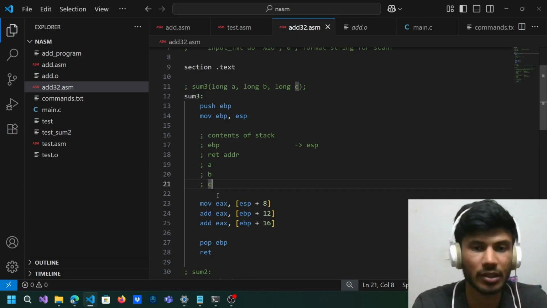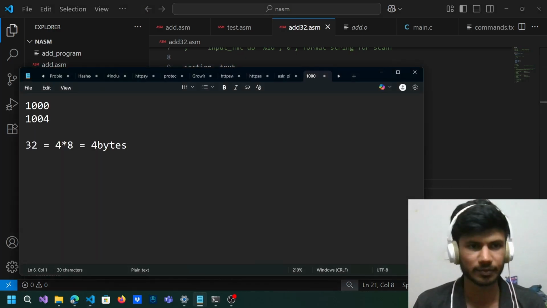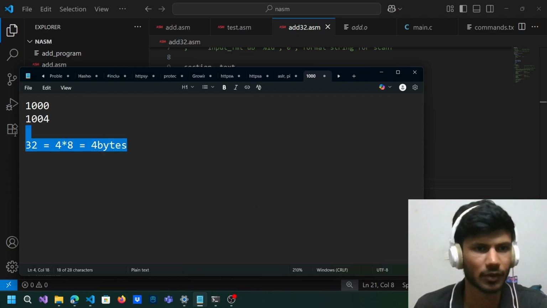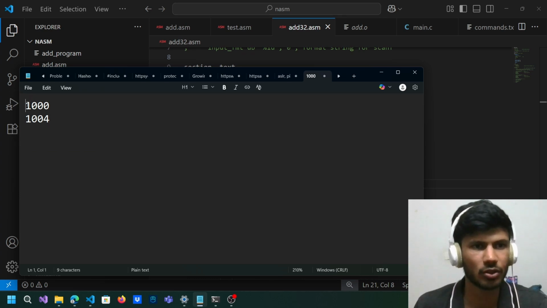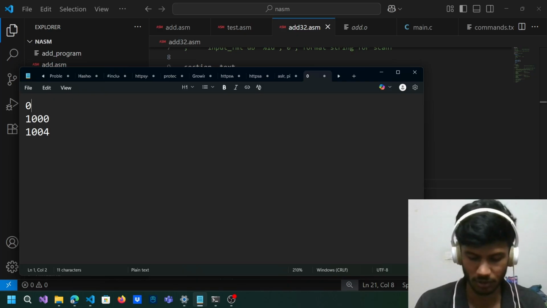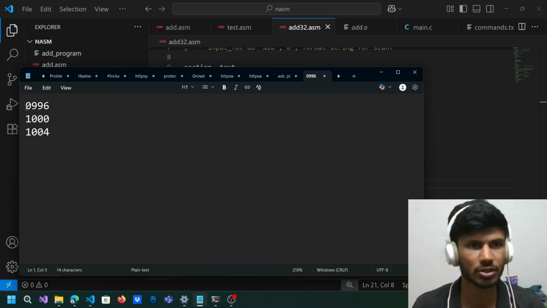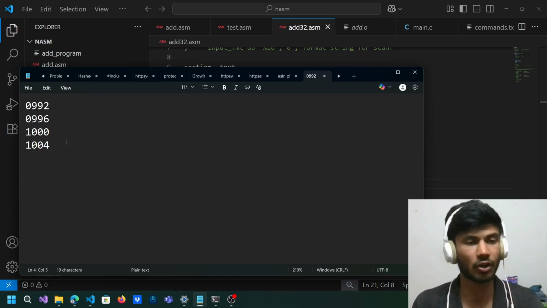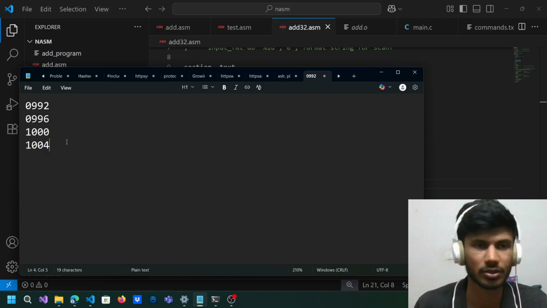Now, why is it ESP plus 8 and not minus 8? As I told you, this stack is growing downwards. Whenever you push a value, from 1004 it goes to 1000. Now if you push a value again, it will go to minus 4, which is 996. Push again, minus 4, so 992. This is for your 32 bit, which is 4 bytes.